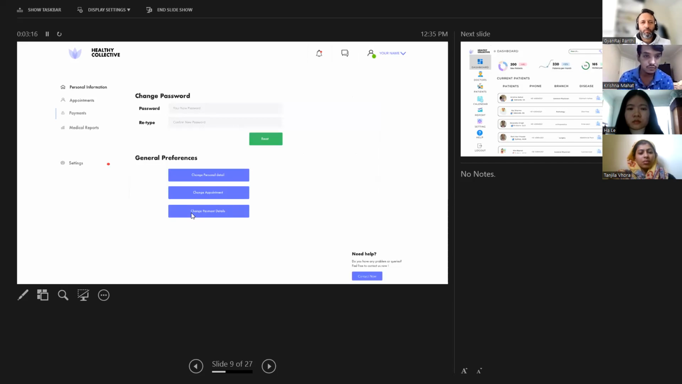The last page from my side is the settings section, where the user can set or change their password, and they can change their general preferences like personal details and card information, and they can even change their booking appointments from this page. Yes, this is all from my side, and the next section will be presented by my dear friend Gan. So I would like to hand over the slides to Gan.